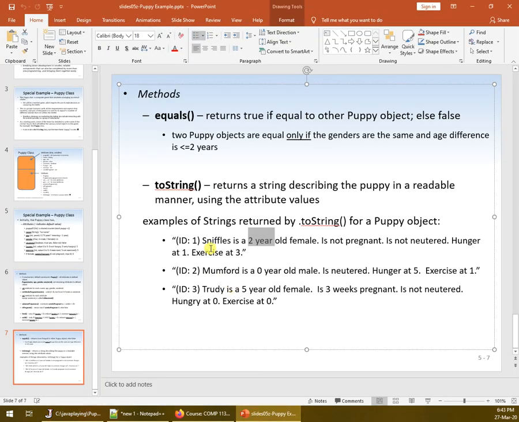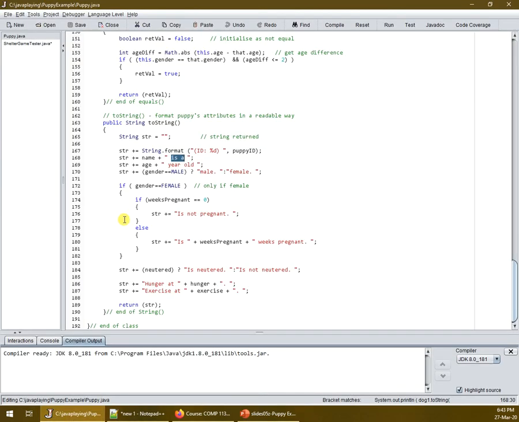So we've got this syntax. Sniffles is a 2-year or 0 year. So we've got the age following along. So we've got the name is a however many year old.